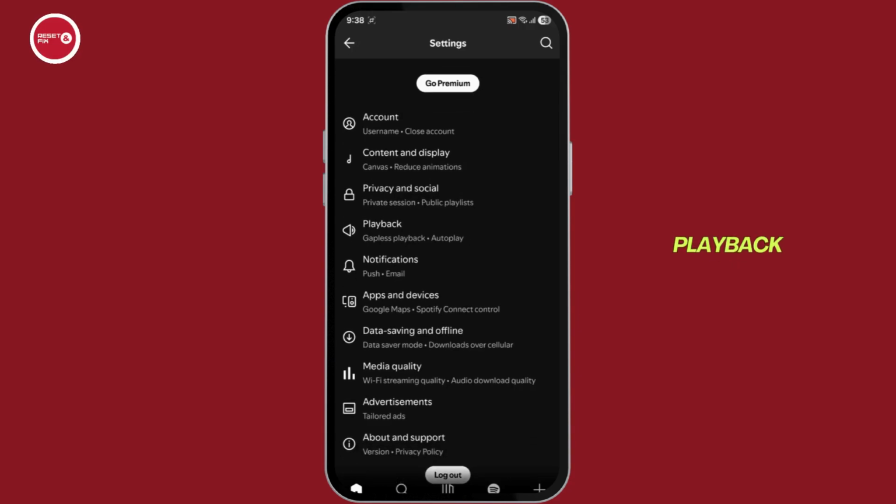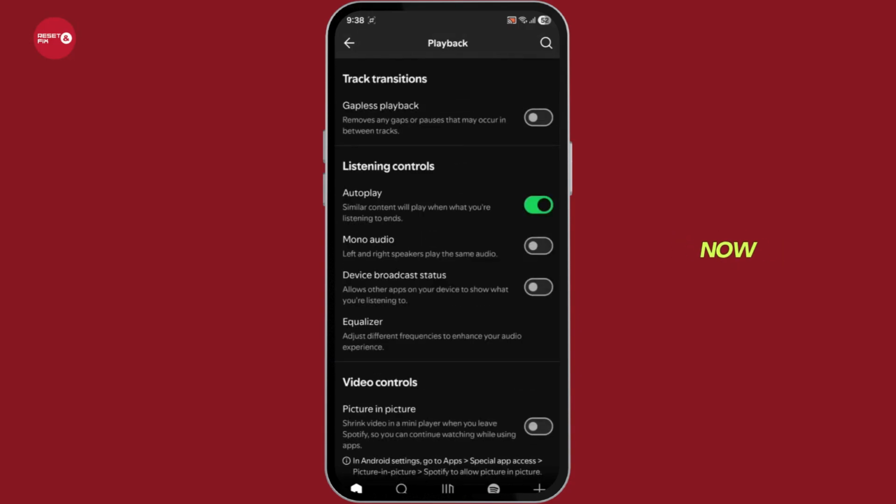Now here you'll find the Playback option. Here you'll find Autoplay, where it is written similar content will play when what you're listening to ends, so just turn it off. In this way, random songs will not appear after you've finished your album.